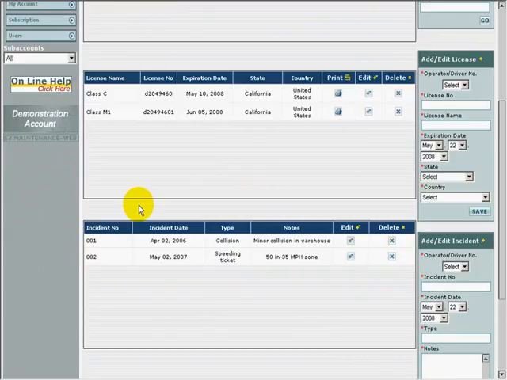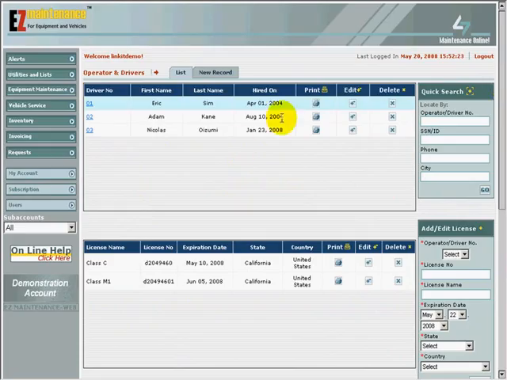Here you can see the list of licenses for that operator or driver. And here is the list of incidents. We'll explain how to perform the following actions at this screen. Enter a new equipment operator or vehicle driver. Enter the vehicle or equipment operation licenses. Keep a record of driving or equipment operation incidents for a particular operator or driver. Print a list of expiring driver's licenses.